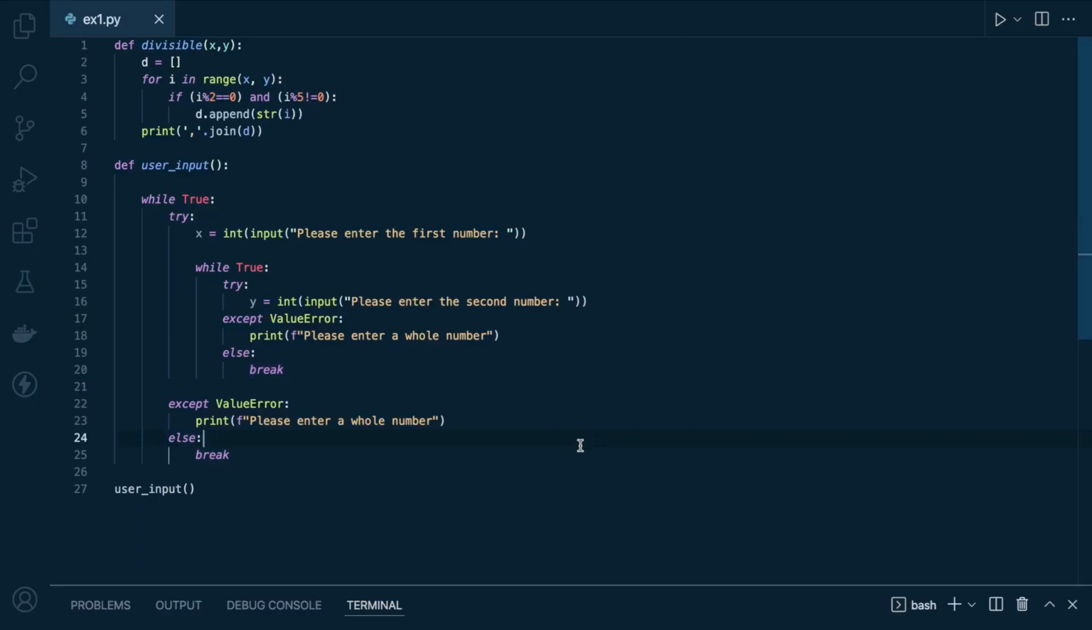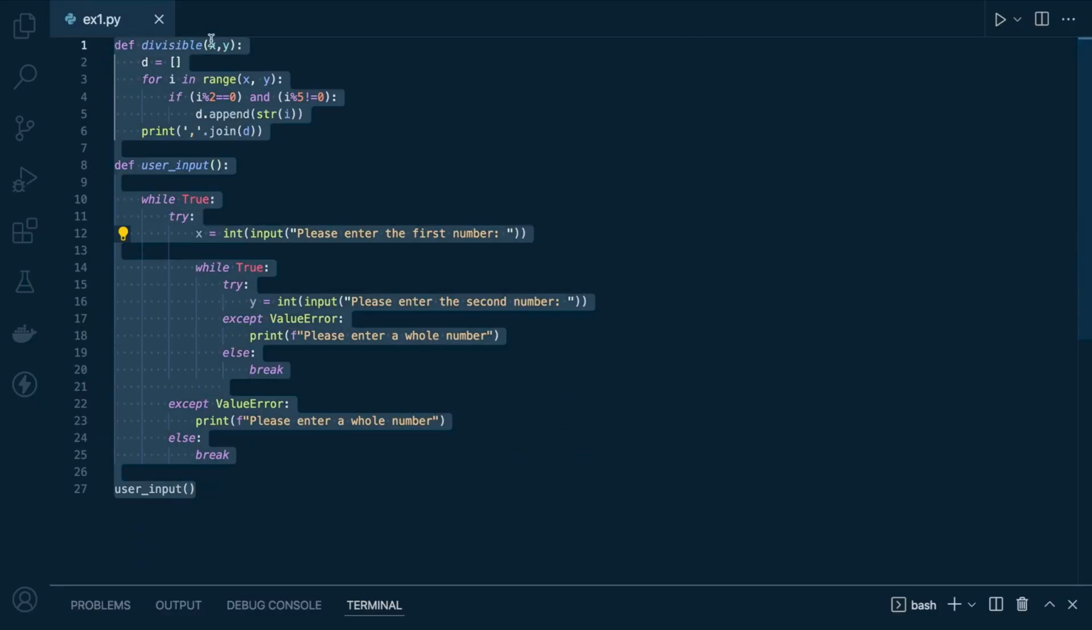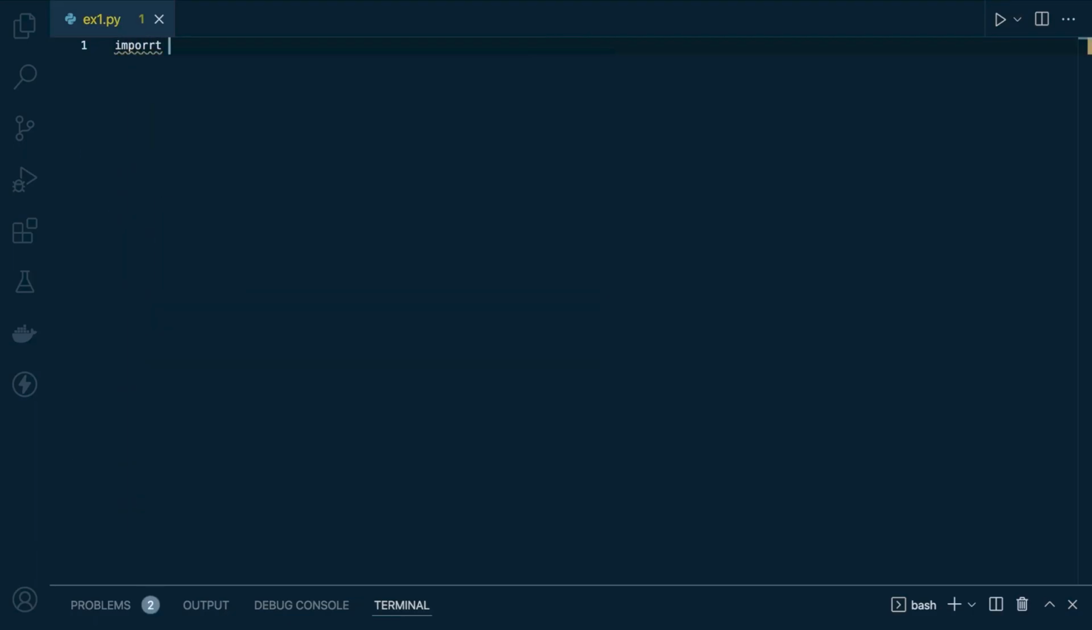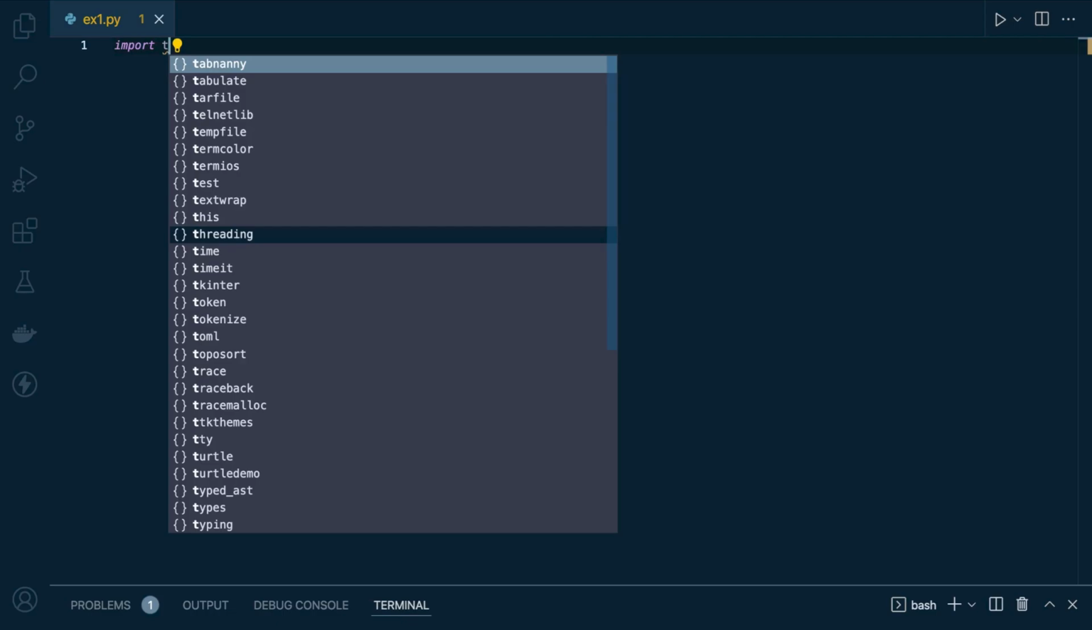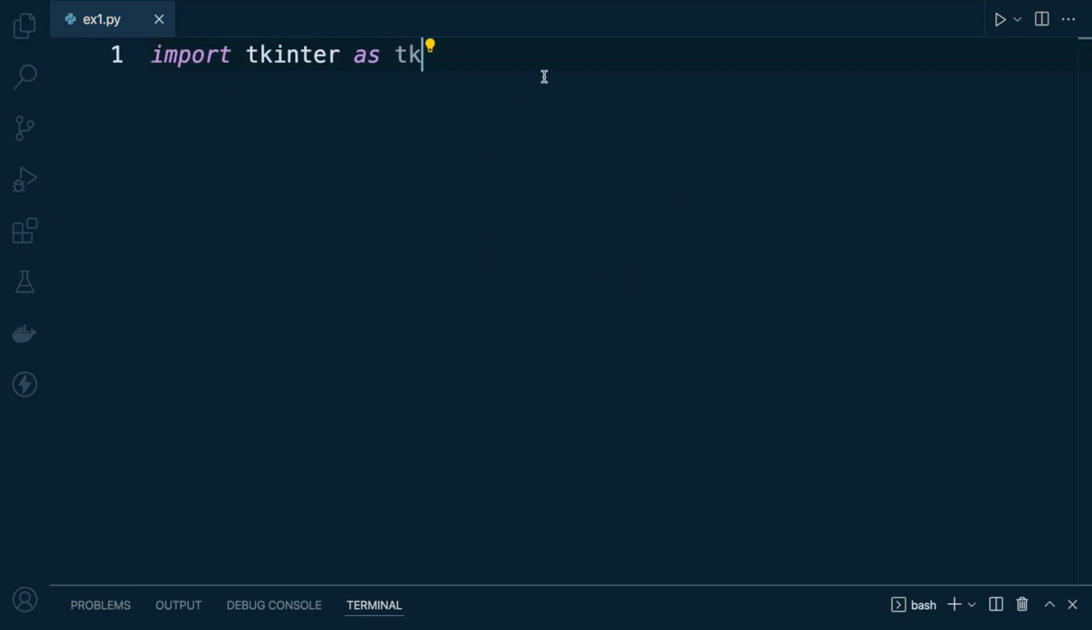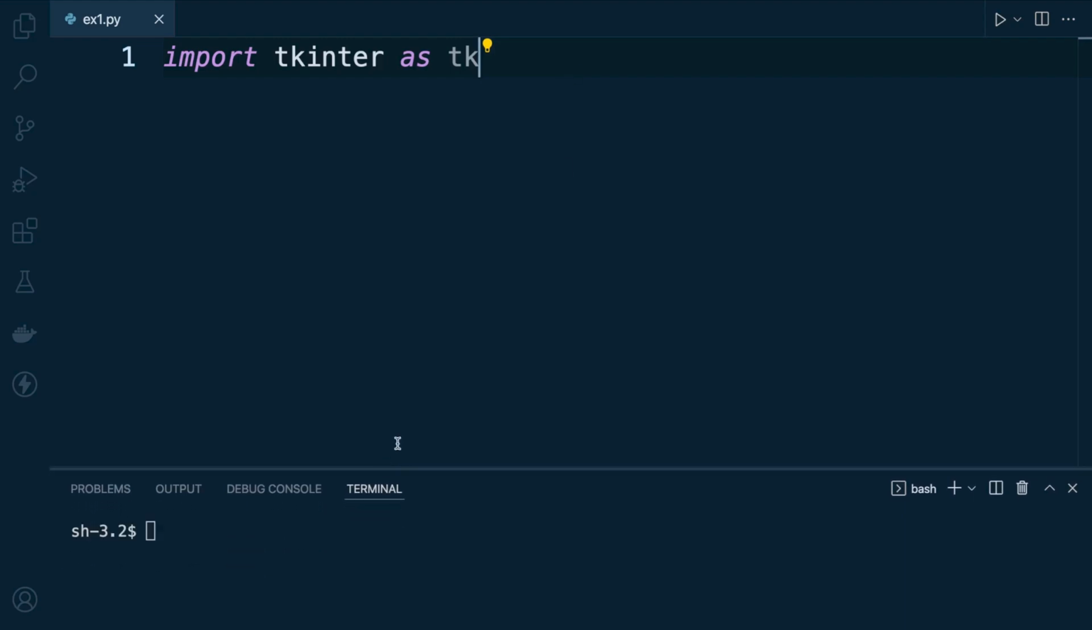So for this one, I will just start again. It's probably just easier to do it that way. So let's import Tkinter as tk. Right, so that's the Tkinter package. This is a built-in Python library, so as long as you've got Python installed, we should be able to utilize it. So that imports Tkinter in.